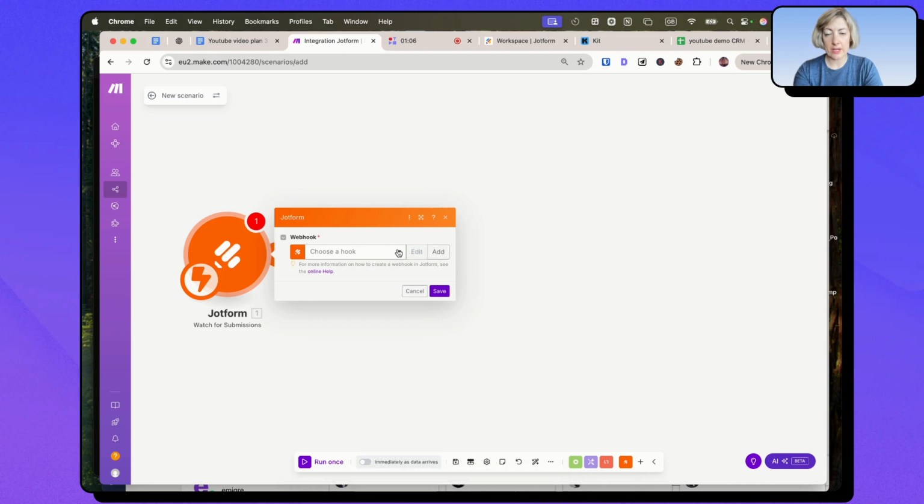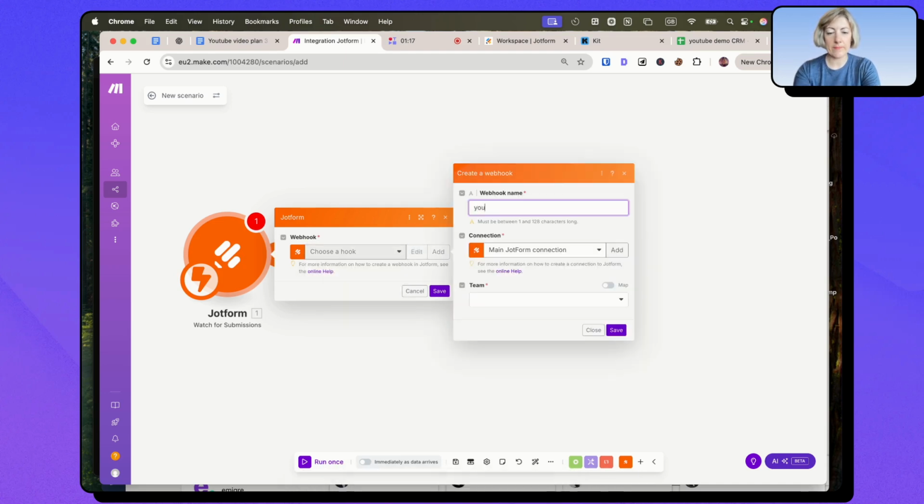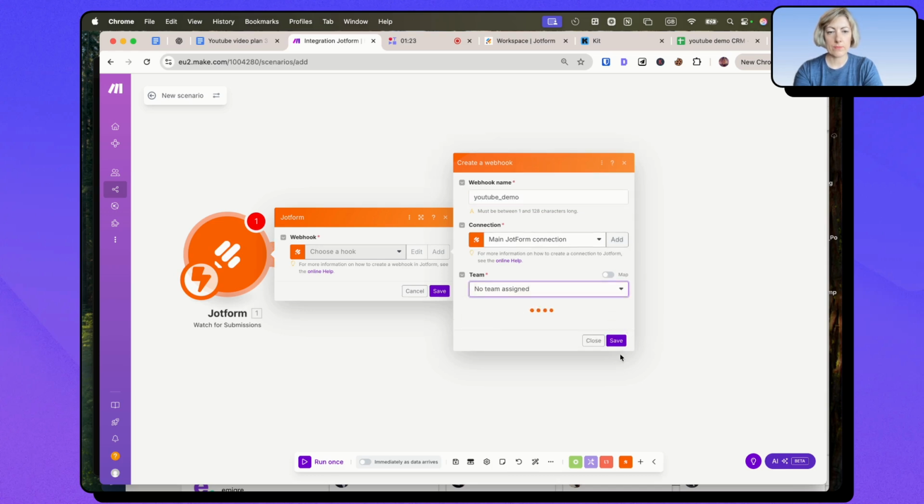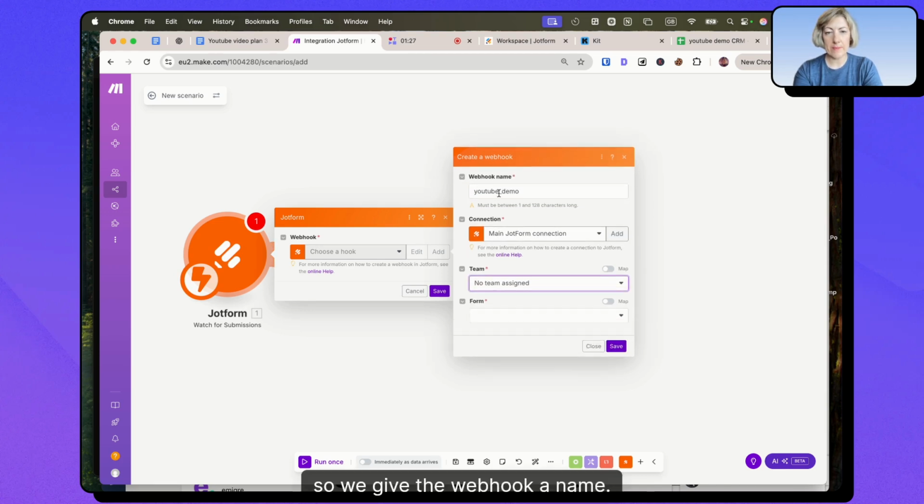I'm going to choose a webhook. Let's make a demo here. Demo webhook. So we give the webhook a name, we choose my main connection. If you haven't already connected your Jotform, you'll just need to click add and it should automatically guide you through how to connect. It should be pretty straightforward.